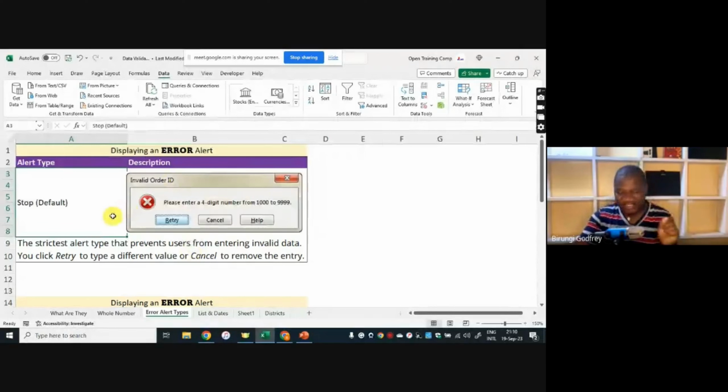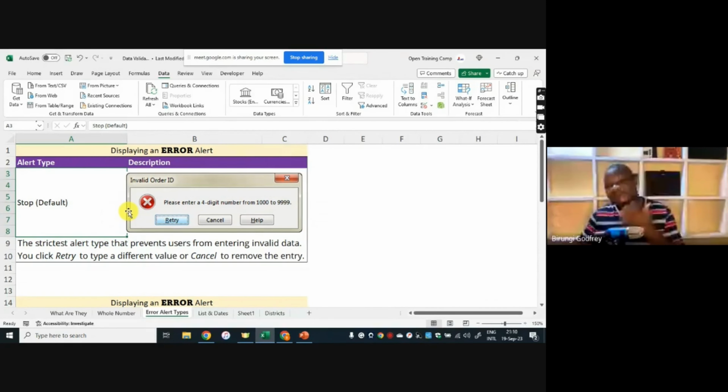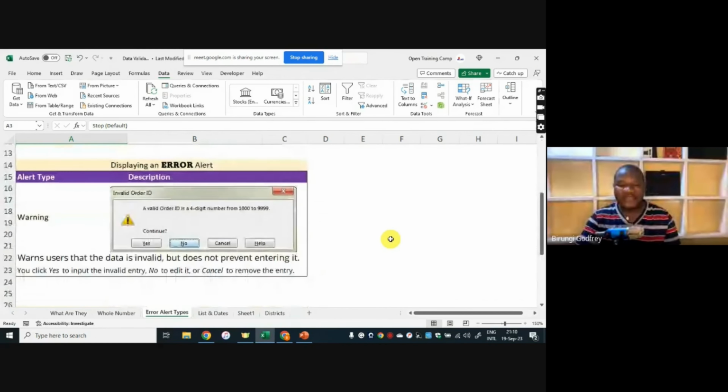Okay. So that's the first error alert that you will see. It is very strict. Once you see that error alert, it means it cannot give you any more chance of accepting the entry you have made. You get? So the next one is the one that can give you a chance of accepting the entry that you have just made. Okay? This one is like a warning. It warns you with this exclamation mark here.